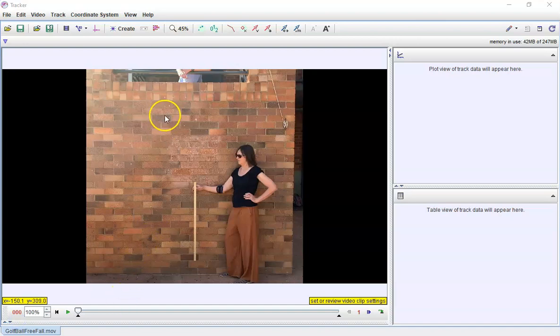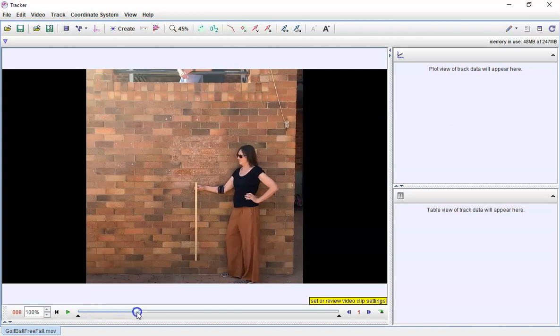We first need to select the frames that we want. So just grab the slider and slide it across until the ball just starts to leave the hand. Then right click on the slider and say set start frame to slider.